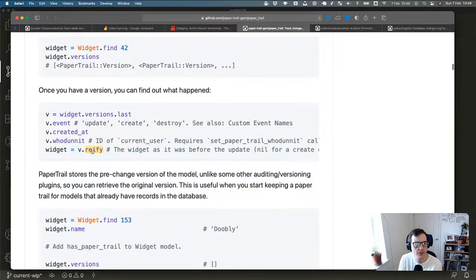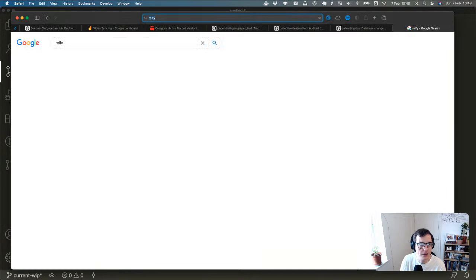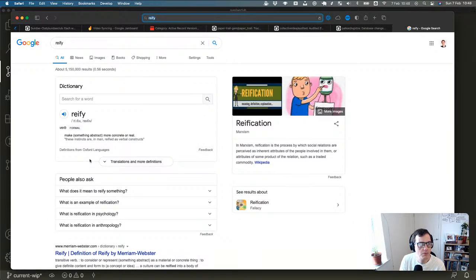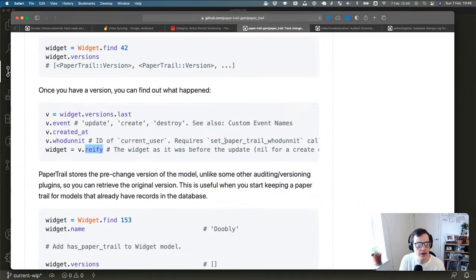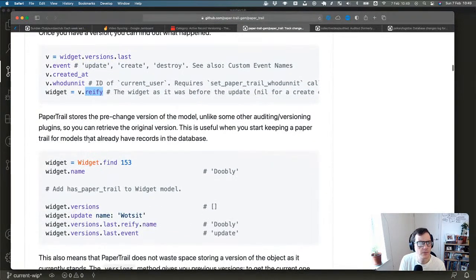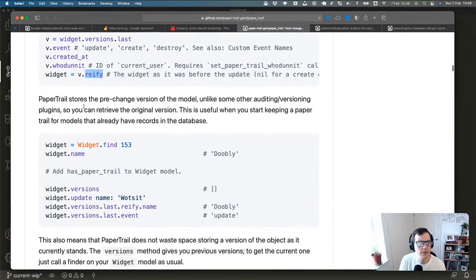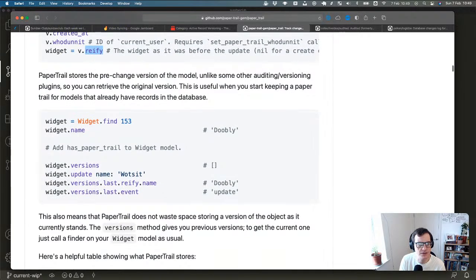Reify. Is that a real word that I'd never heard before? Reify. Make something abstract more concrete or real. I love that. Why have I not heard that word before? Reify. Maybe I've used this gem before, so presumably I have read these docs before, but that has not stuck in my brain. I'm going to try and use that in my day-to-day life somehow.